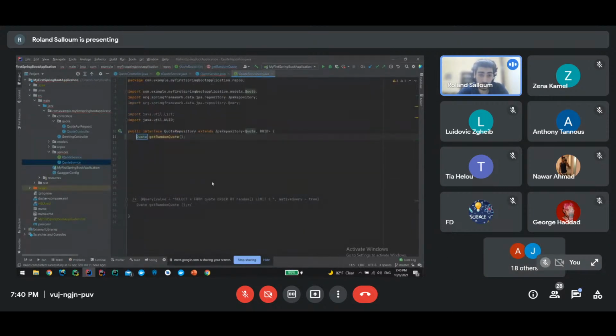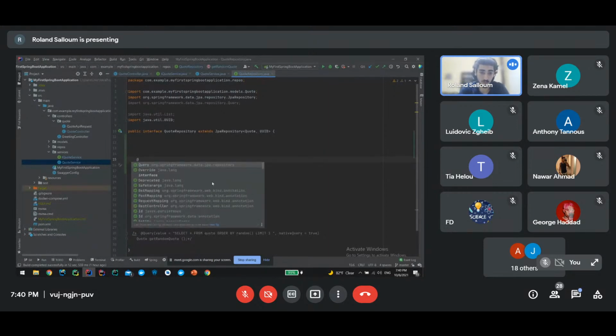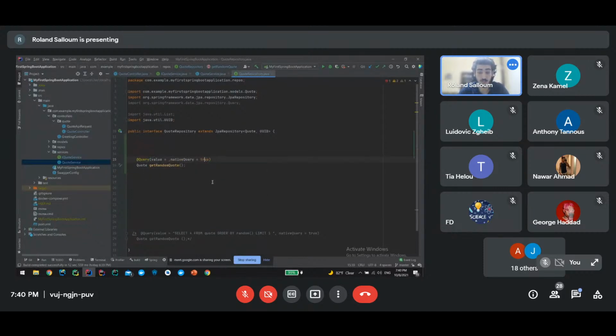And let's finally create this method inside of our repo. Since this method has not been implemented before, I want to implement it from scratch, so I have to write my own query. You have to actually know how to write Postgres syntax. So I'm going to write this and explain it. You have to add an annotation called @Query, and you have to add another property called nativeQuery = true, so it can initialize this query. Basically, you say select star from the quote table, order by, and there's a function called random, limit 1.